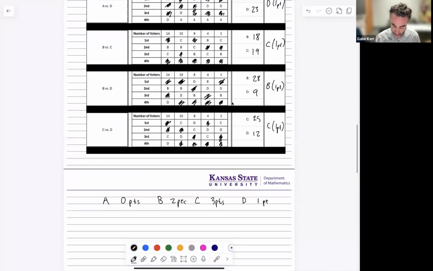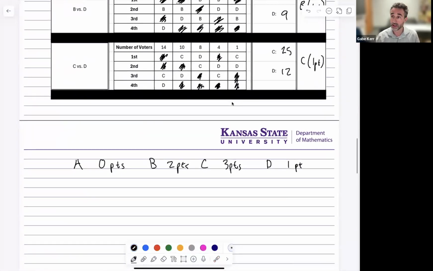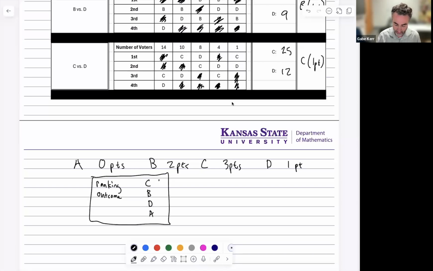So if we were to get a full ranking as our outcome, our ranking is going to be C for the most points, B the second most points, D, and then A. So this is the ranking outcome. So first place, second, third, and fourth. So we see that in particular, C wins.